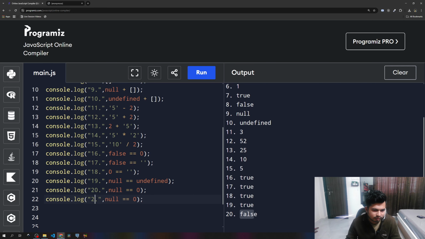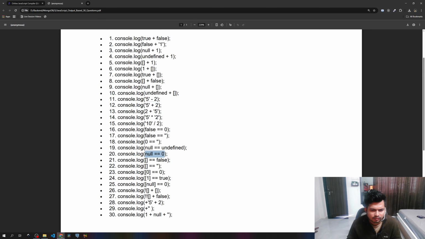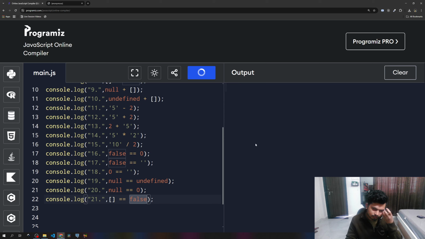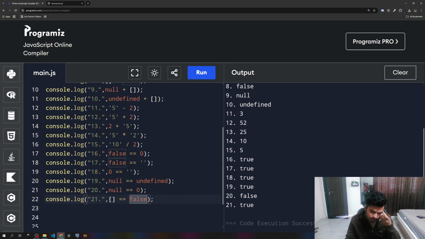21, empty array is equal to false. Here the empty array becomes string, and empty string converted into number is 0, and here this false converted into number is 0, so 0 is equal to 0 is true. 21 is true. I hope you can see 21 is true.